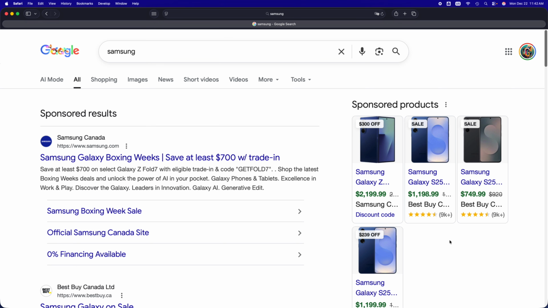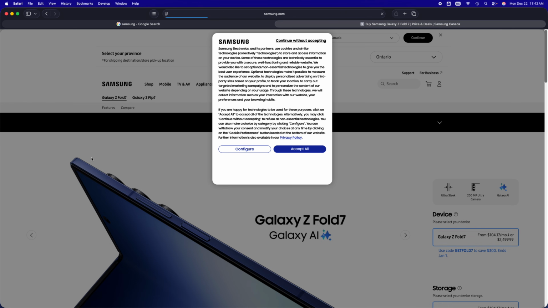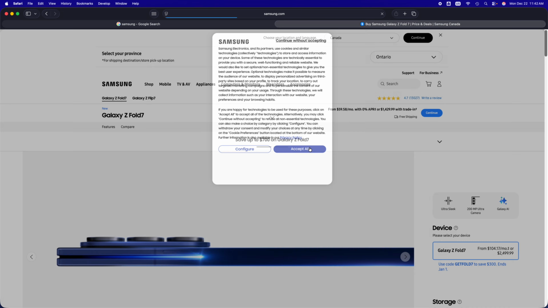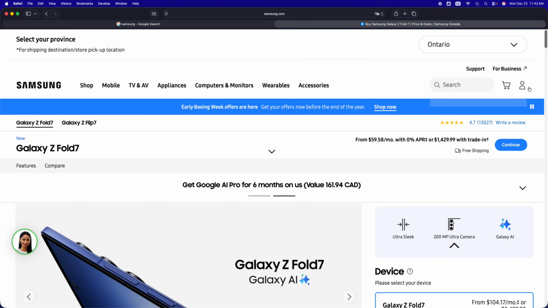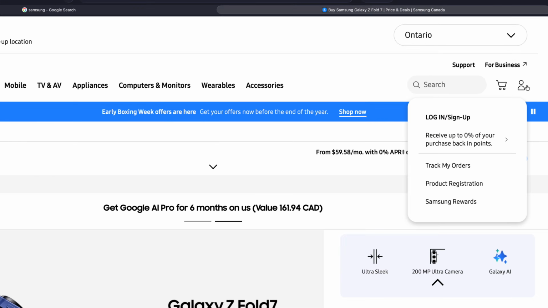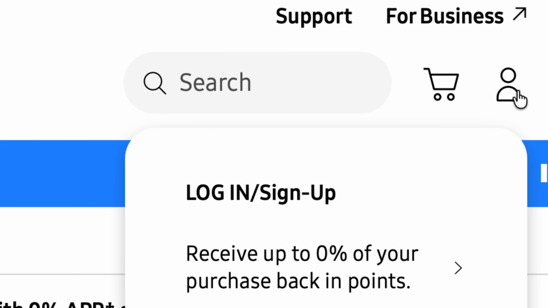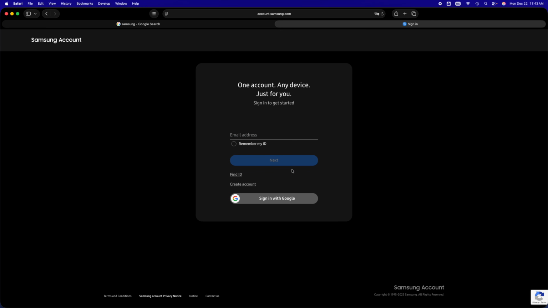All right, so we're going to make a Samsung account. So first of all, go into Google on any web browser that you have and just type in Samsung. From there, your first option should say Samsung.com. Just go right into it. Once you go into it, just accept all. And then on the top right hand side, you're going to see this icon. So that's to sign in. Select your first option, says login, sign up. Once you do so, we're going to create your account.